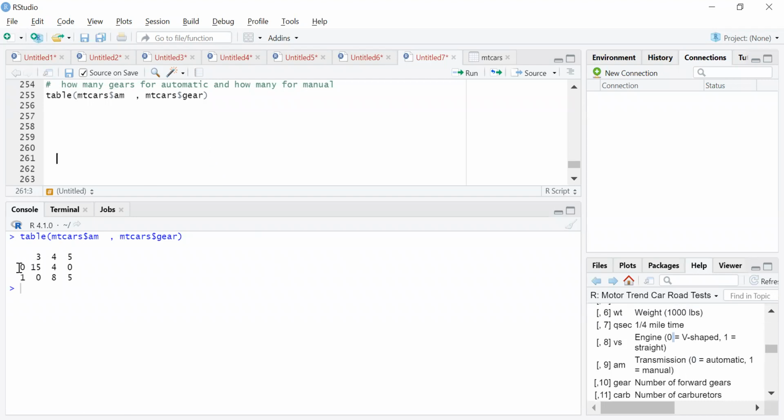So there are 15 automatic cars which have 3 gears. There are 15 automatic cars which have 4 gears. There are 0 automatic cars with 5 gears, right? There are 0 manual cars with 3 gears. There are 8 manual cars with 4 gears, and there are 5 manual cars with 5 gears. ठीक है? So ऊपर से देख रहे हो तो gears, left to right देख रहे हो तो AM. बिल्कुल सिंपल. ठीक है ना?